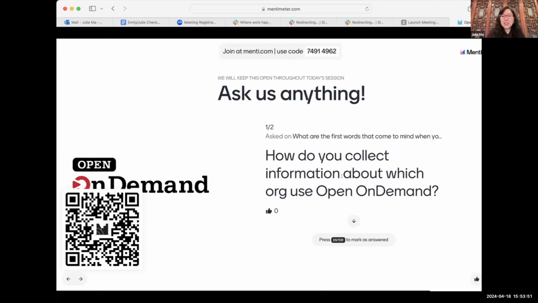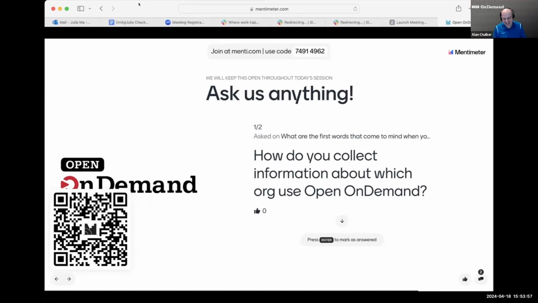How do you collect information about which orgs use Open OnDemand? That is a fantastic question. I will let Alan start because he's been doing it for longer, and then I'll augment with a few things we're doing now.